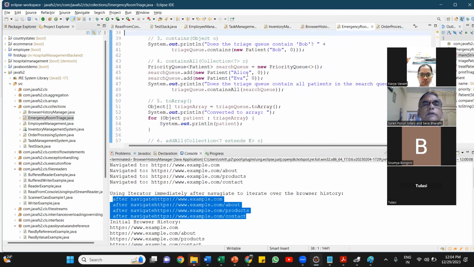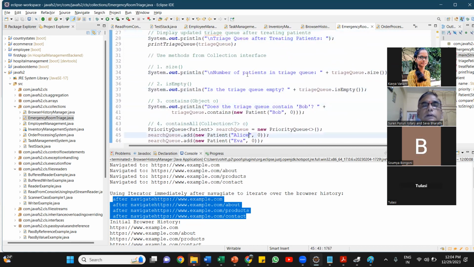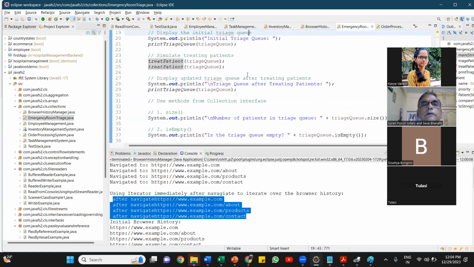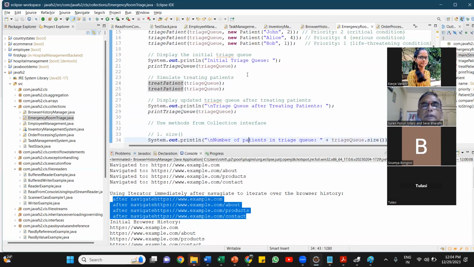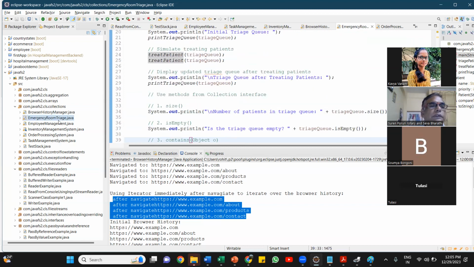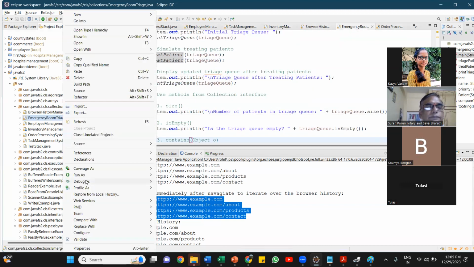Next, let's look at it. It is printing the triage queue. Treat the patient, and then it calls treatPatient twice. Then print the queue, then again size and all other operations. Let's run it.